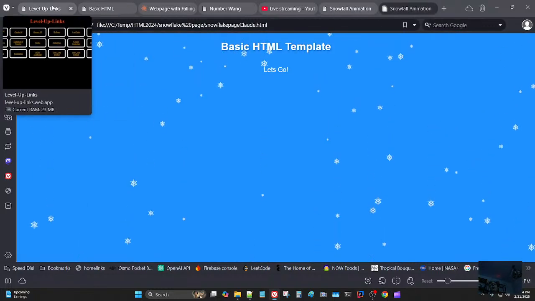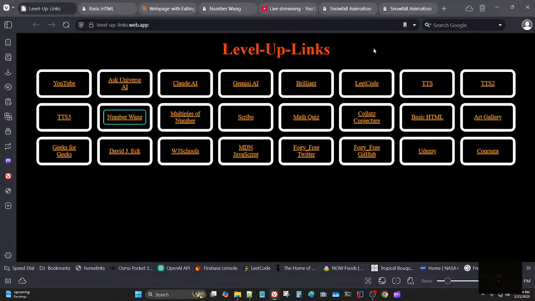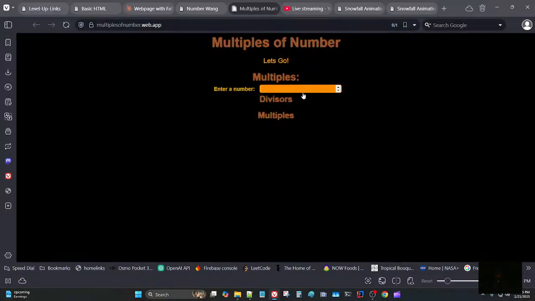And that's a little example of how I use Level Up Links to do some coding things. And another one I find really useful a lot for math puzzles and coding, to find patterns, is this multiples of a number. So you enter a number like 45. Here's a bunch of divisors, and here's a bunch of multiples. And you can make it any number you want. Make it 49. Not as many divisors.